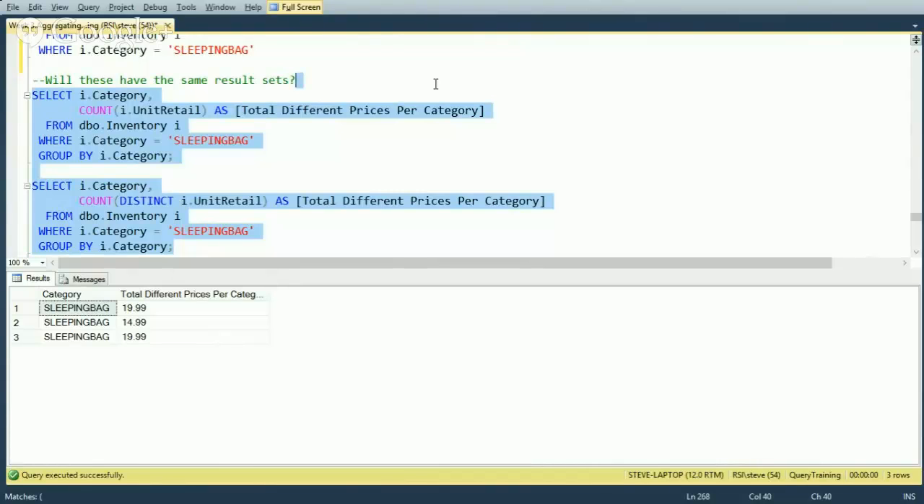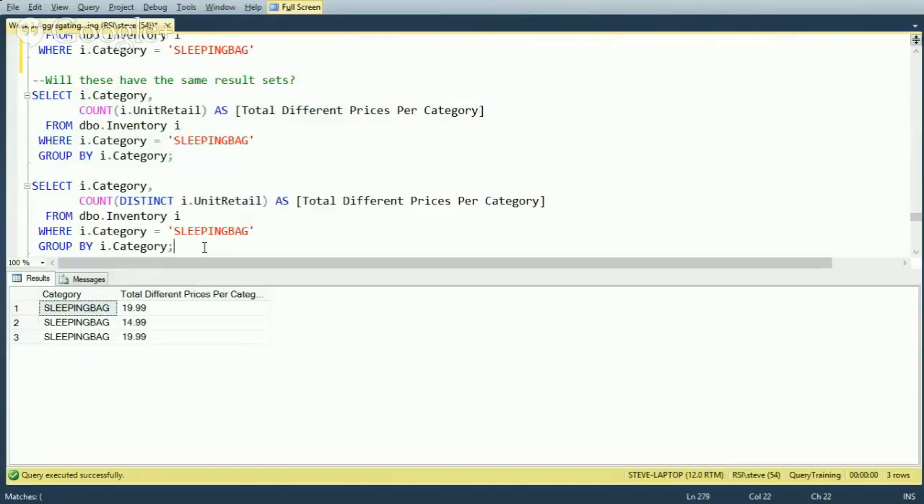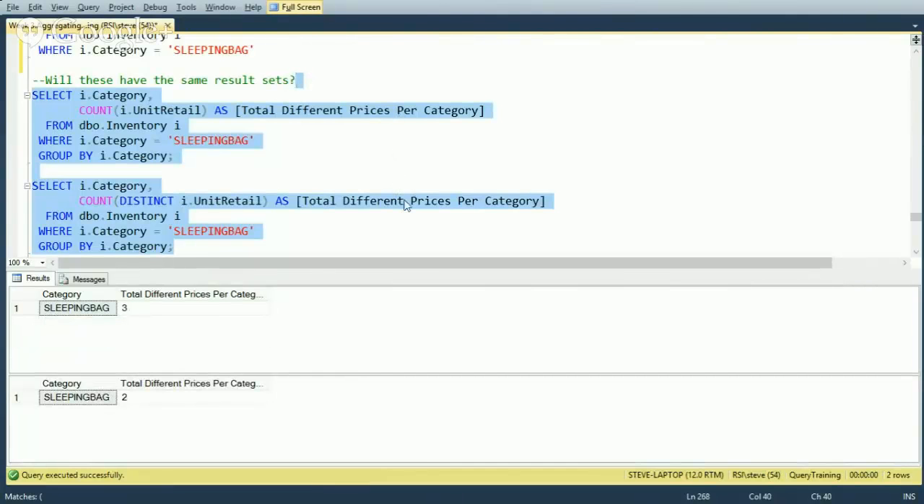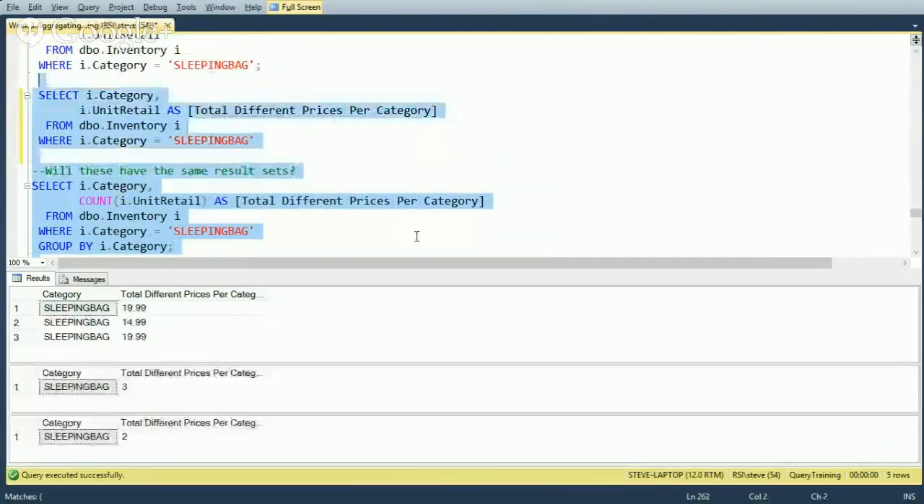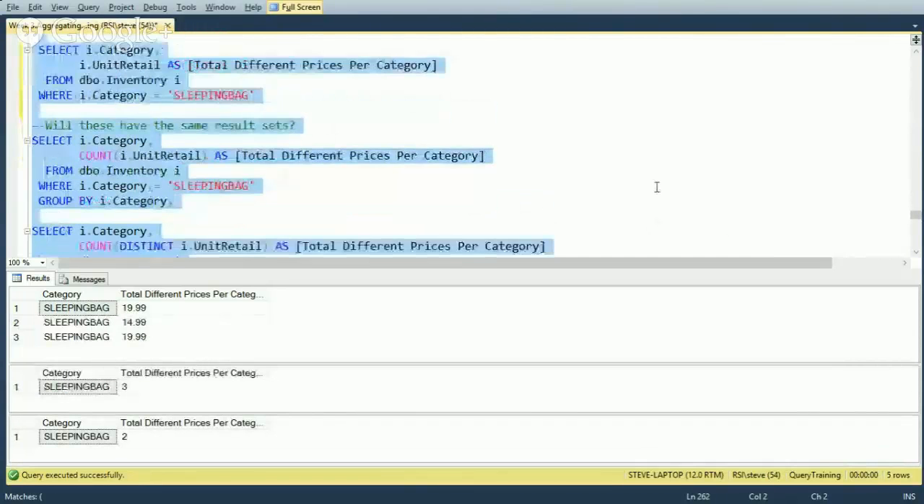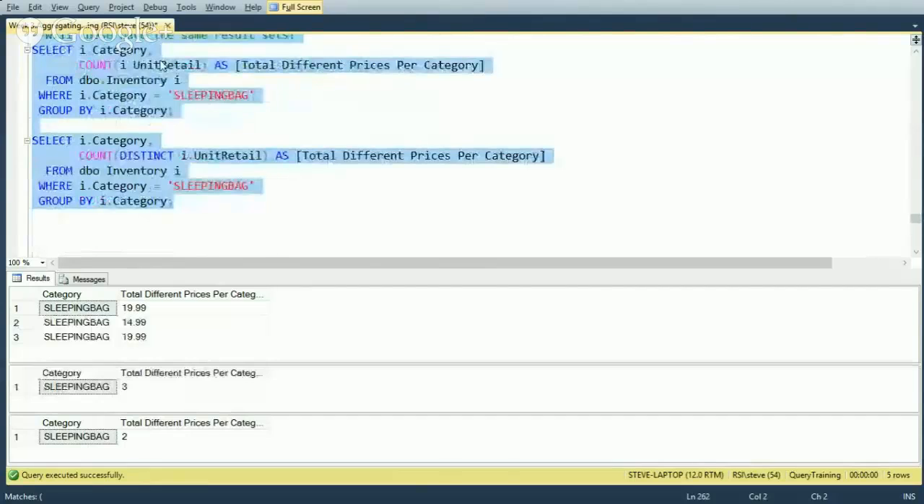I think you can get rid of the duplicate. 19. 3. This one here. The first one counts each individual row, the second one performs the distinct function.